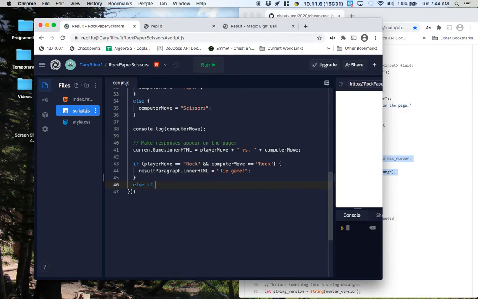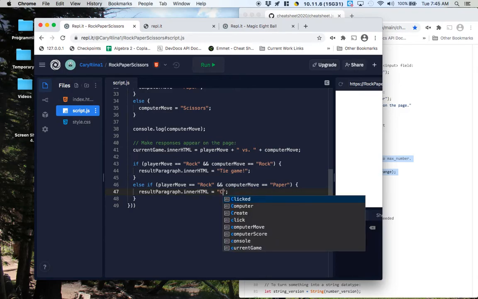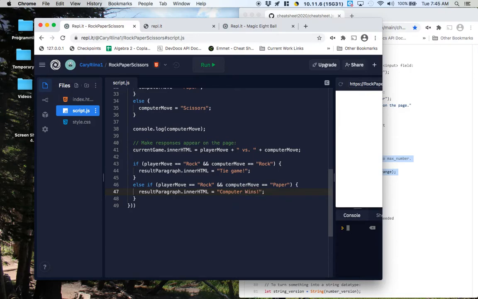Now I'm going to think, okay, that's not the only option, right? We could have an else if. So what if the player move was still rock and the computer move was not rock anymore, but now, rock, paper, scissors, let's make it the next one, paper. Then my result paragraph dot inner HTML, if the player is rock and the computer is paper, then the computer wins! Exclamation point, because paper beats rock.